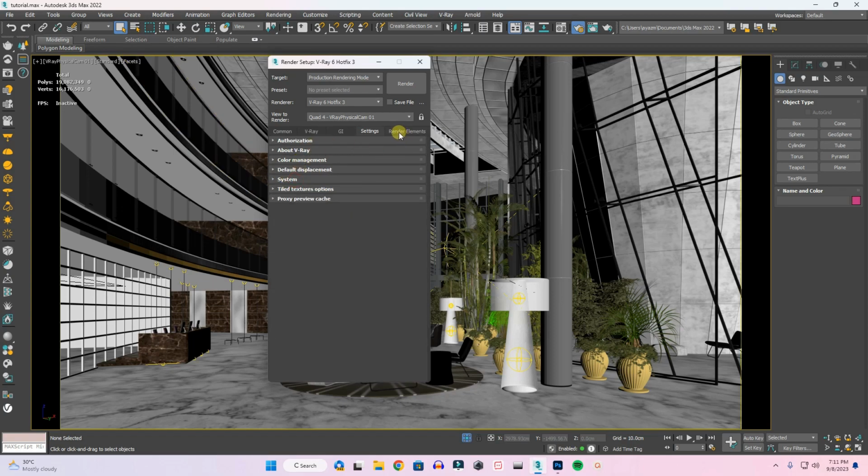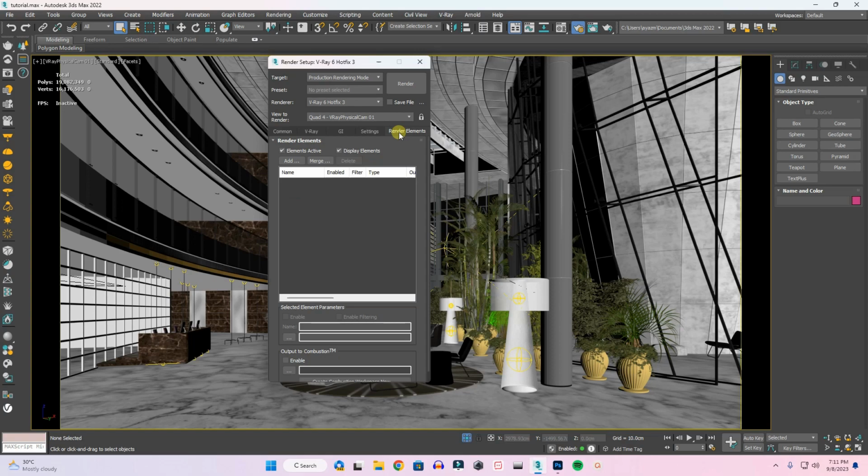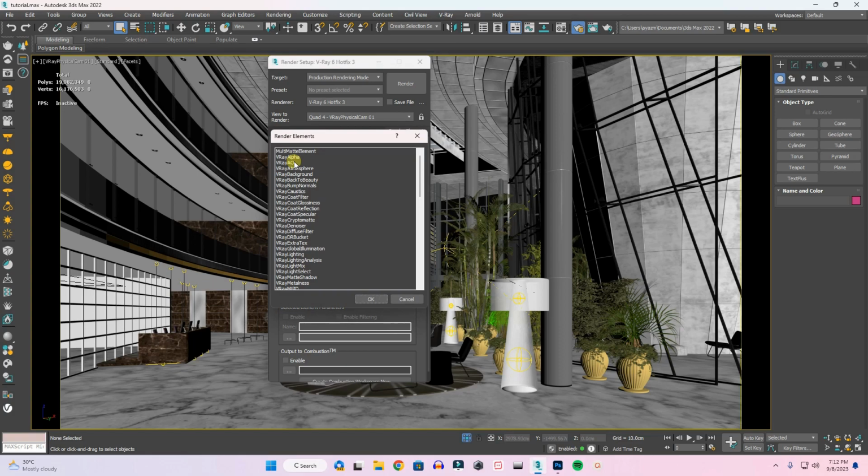Finally, the render elements tab. So this is the render element tab. There are no render elements, it's empty now, but here you can see an add button. Click on that and a list of Vray render elements will come up. Let's select the render elements we need. It varies depending on what you are rendering and what is your post-production method.